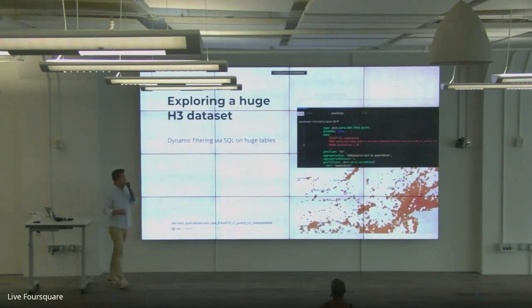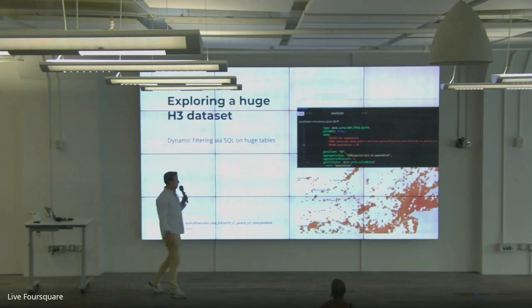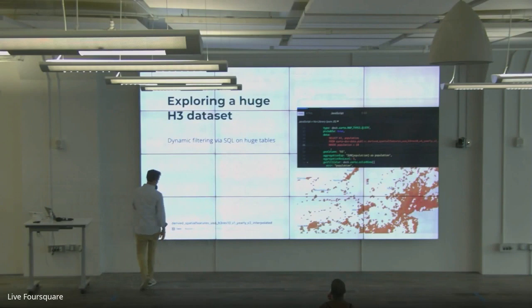Another thing is visualizing very large data sets with H3. In this case, we are visualizing a table of 6 million rows, and it's using the same approach, the same approach with dynamic tiling. In this case, we are not using a tile set, so we can run dynamic queries against our H3 table, and you can just visualize that directly.